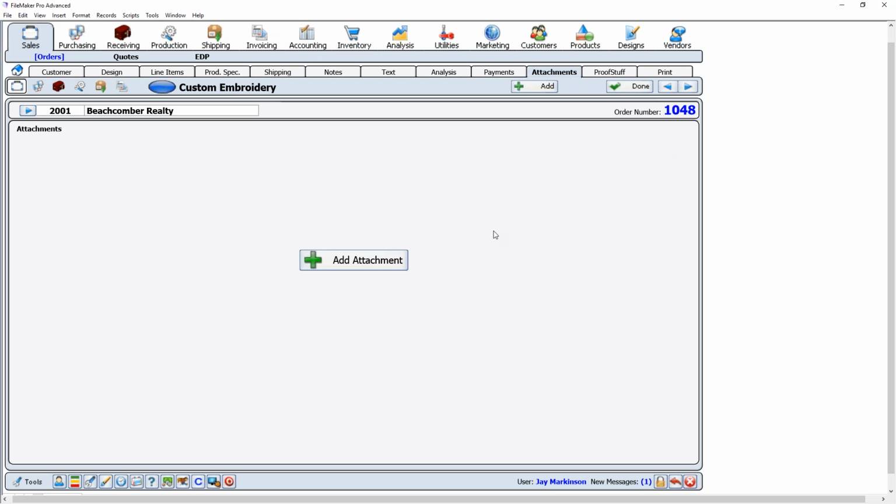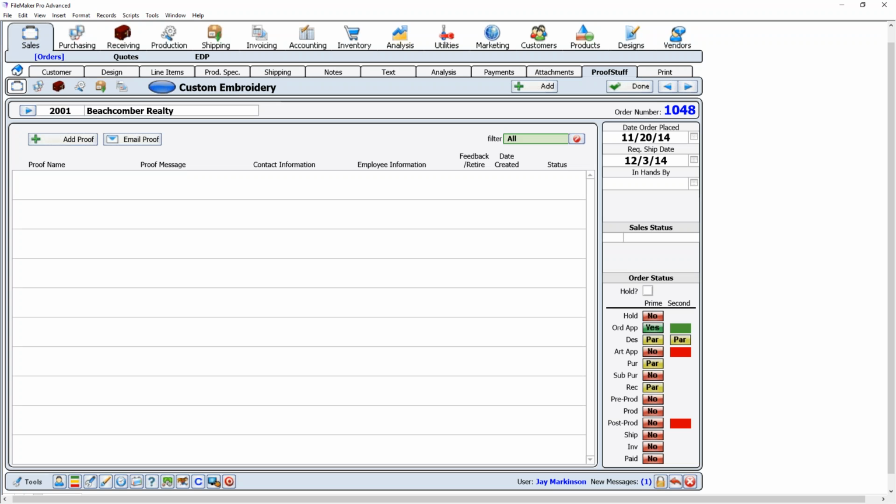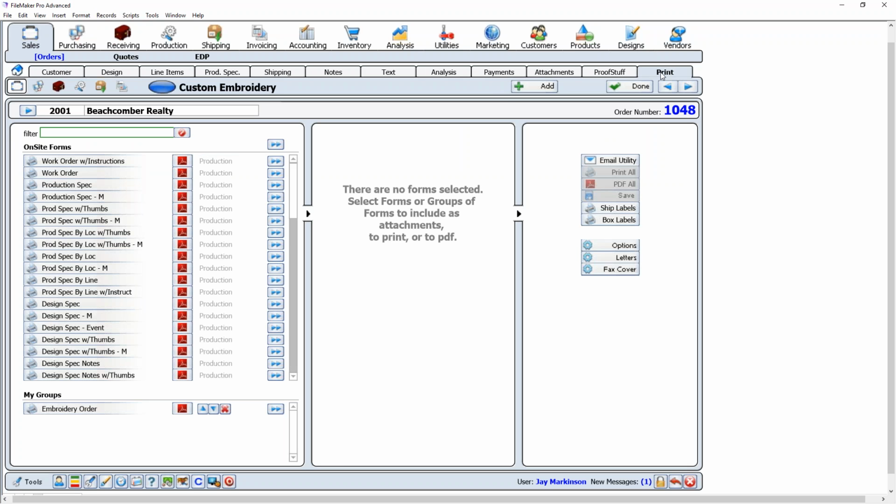We have attachments, which is other documents or files that we want to attach to this order. We can see customer proofs. We have another webinar exactly on proofs and how those work in our system. That's going to be in a couple weeks. I'll tell you about that later. And then we have print, where we can print forms. You're still going to have the need for some paper in your office. We have some customers who don't use any paper. Most of our customers still do use some paper. So if you wanted to print out forms, this is where you would do it from.